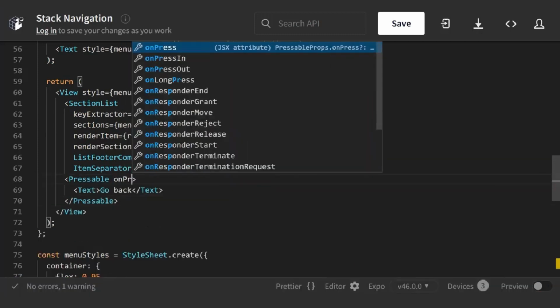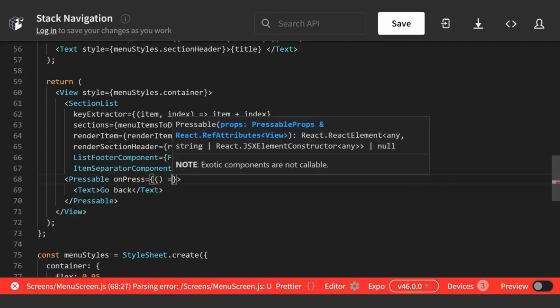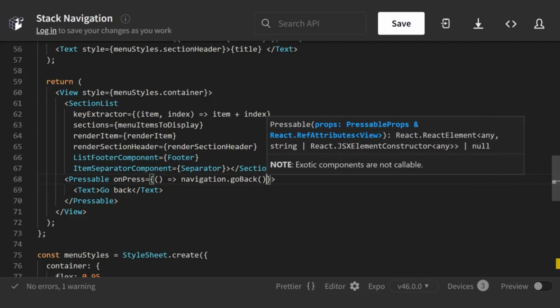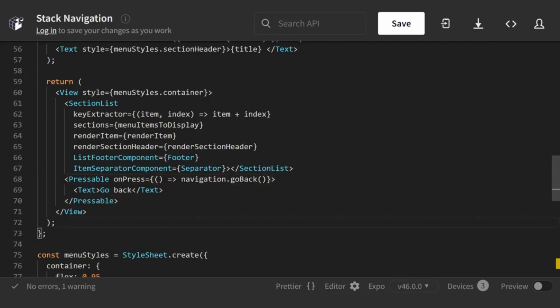I include the onPress function as the call handler, and I use the navigation prop and call the Go Back method. Now when the user clicks on the Go Back text, they will be taken to the previous screen of the stack. I also want to add some style to the text, so I use the pre-existing button text style from my style sheet. Now let's go back to the emulator to test out the new button.